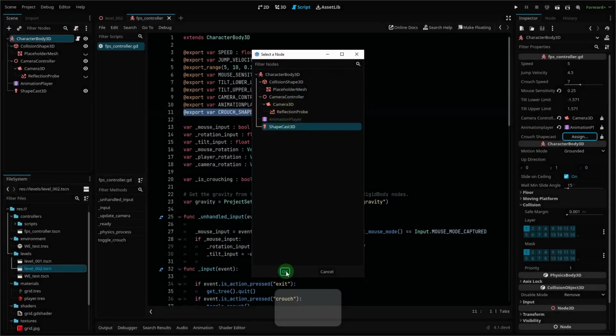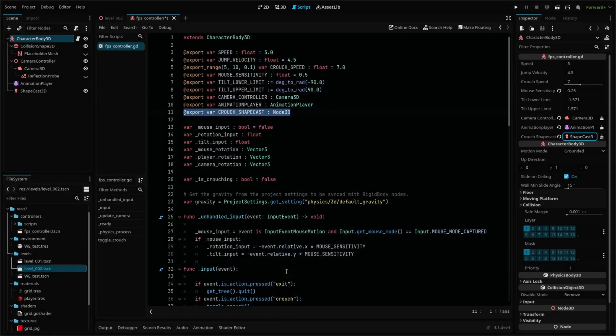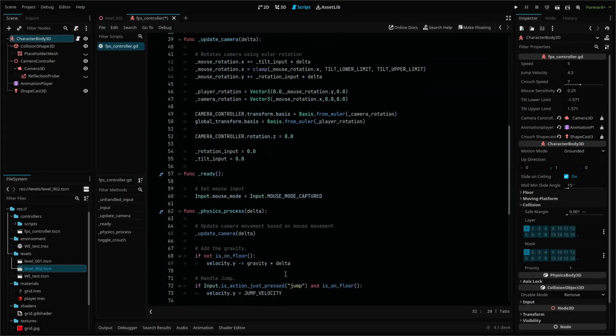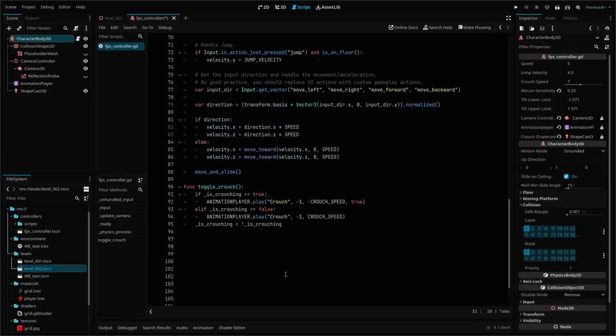Checking for whether we're going to hit a ceiling if we uncrouch is actually pretty simple. Head to our toggle crouch function and where we toggle our crouching off, we can add another argument to our if statement. This means we will only uncrouch if we, one, are currently crouching, and two, if our shapecast is not going to collide with something overhead. If either of those are not true, then we don't uncrouch.